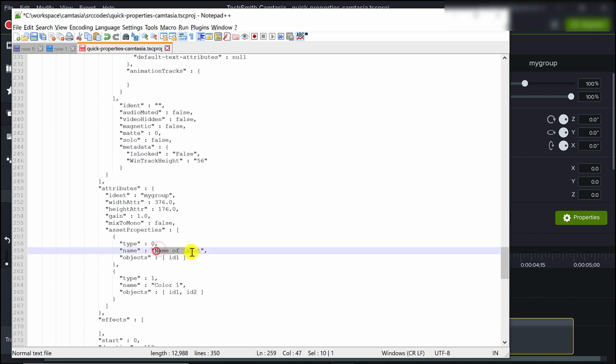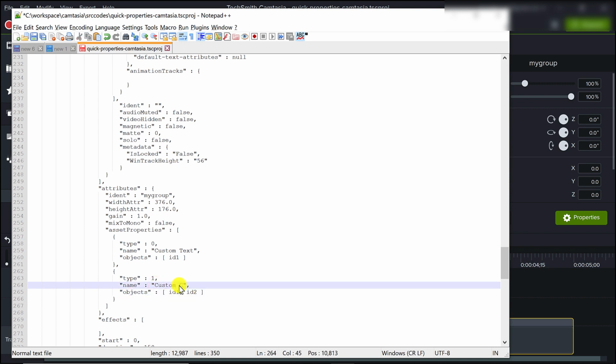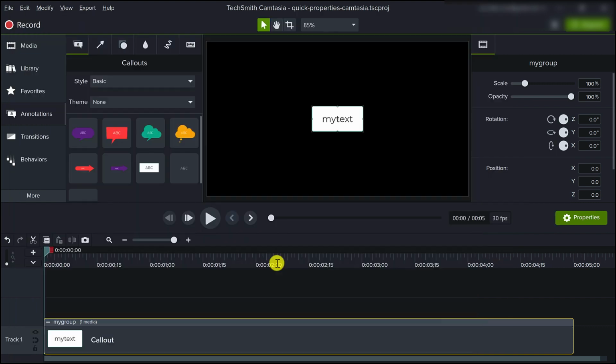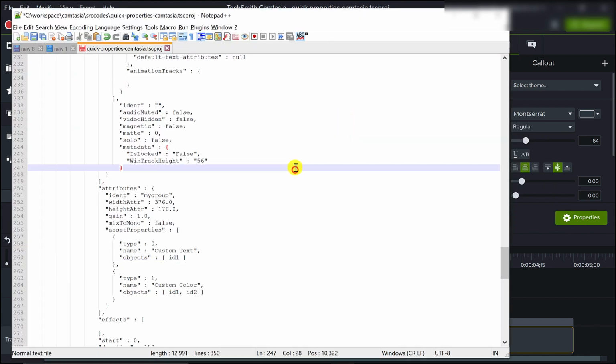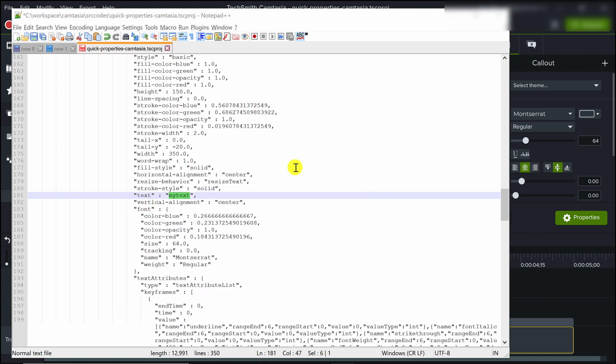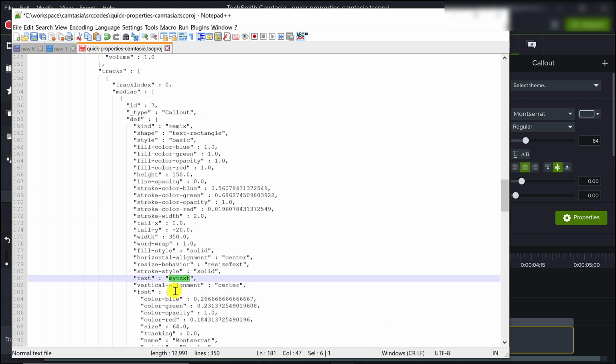Let's use the name custom text for the first, and custom color for the second. The next step is we have to find the ID and put that ID here. The question is how we will find the ID. It's very simple. Go to your element, where I put in my text. Just copy this, search with my text, and scroll up. You will see there is an ID, and this is 7.